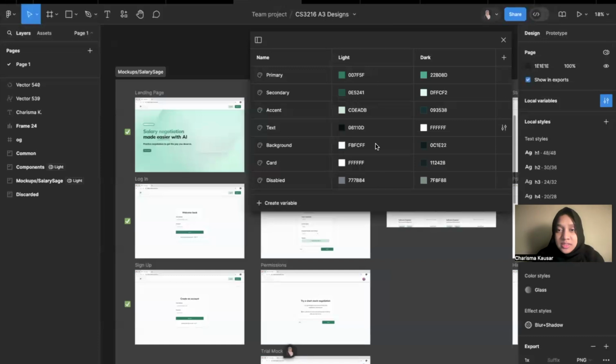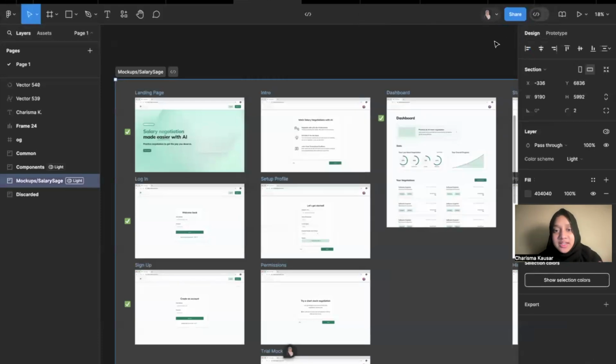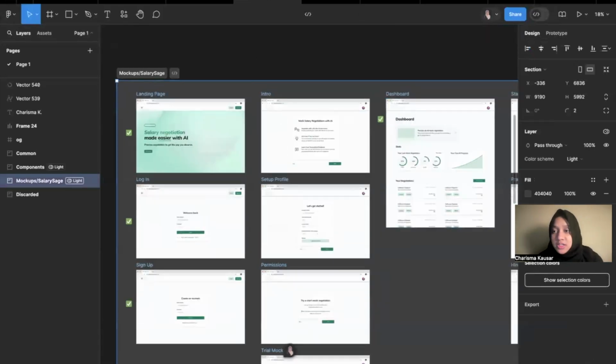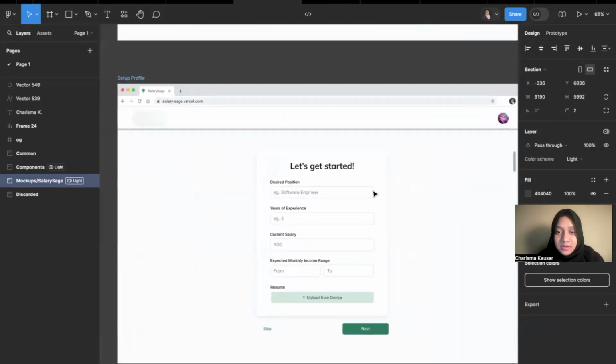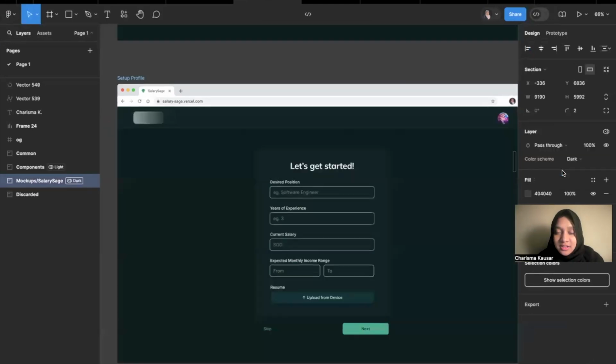I've set it up so that there are local variables where these are the light mode variables and these are the dark mode variables. So you can see, for example, the text is going to be dark in light mode and light in dark mode. Let's take a look at how this will be when I change between dark and light. So this is my page and you can see the color scheme is light. And we can see this screen specifically. Okay, and when I make it dark, you can see everything has changed and it works for dark mode. So that's one way you can make use of variables and make your designs work for both light mode and dark mode. That's just one use case for variables.